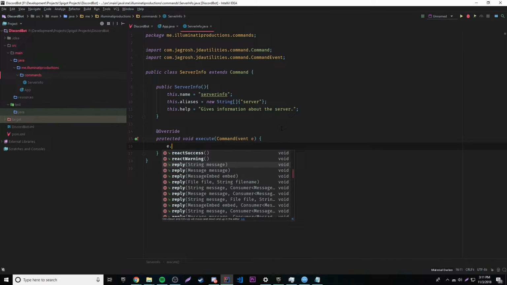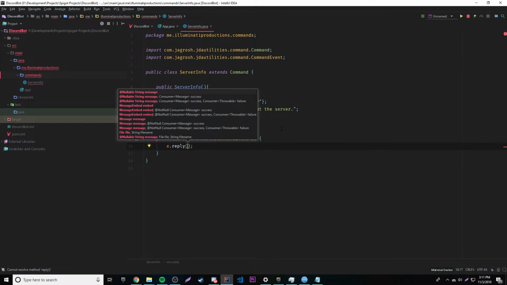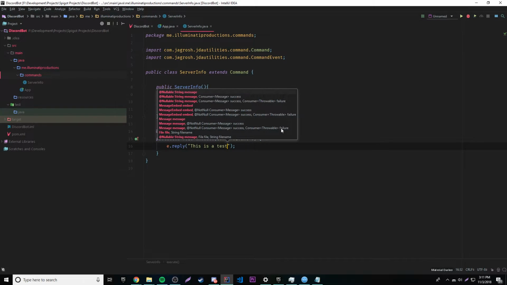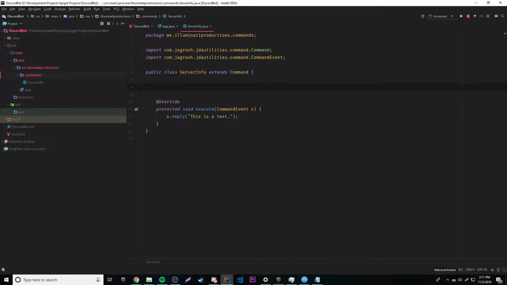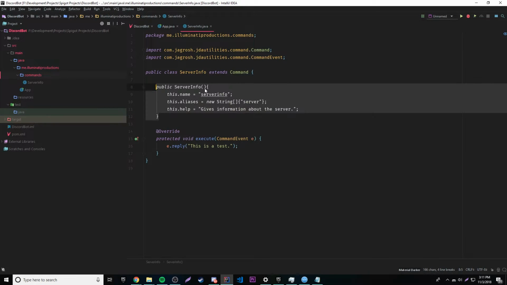So we're just going to do this here. We're going to reply. Whenever they type $server info, it's going to reply with a message, and we'll say this is a test. Okay, so hopefully that works, and that's actually all we need to get a command working. We need the information for the command. We actually might not even need this. It should maybe still work, but of course you're still going to want to add this so they know what the command is.